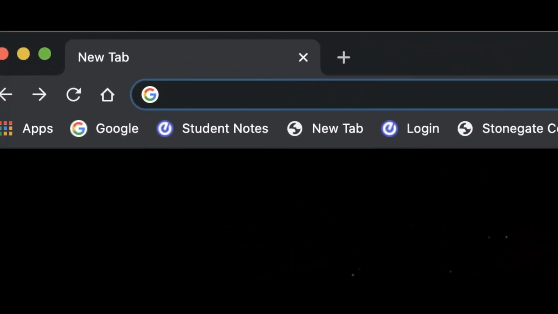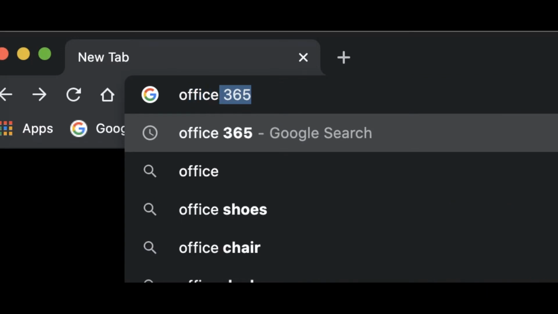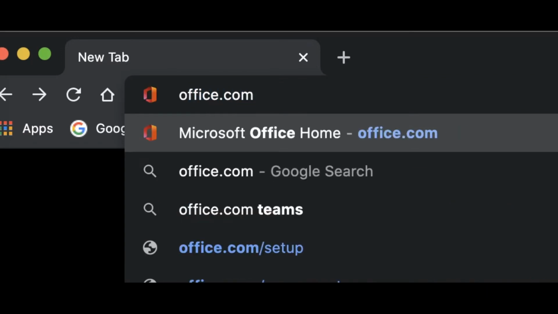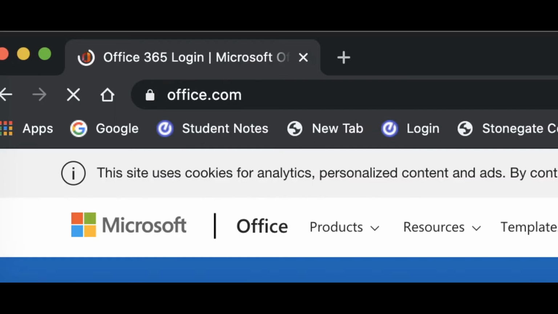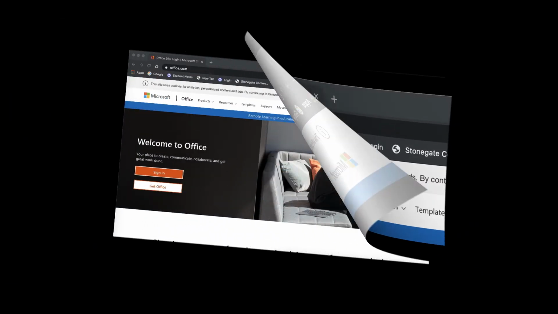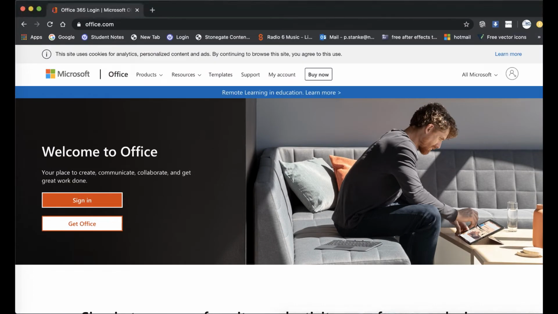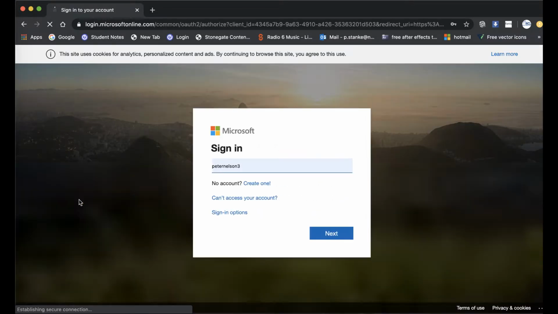Type directly into the toolbar office.com. That's all you need to type, and click enter and it will take you through to the site. Here we are on the logon screen that you'll have got, and because you've got your student password and ID, we're going to go straight to signing in. So we click on sign in.